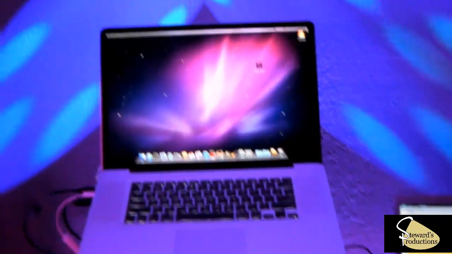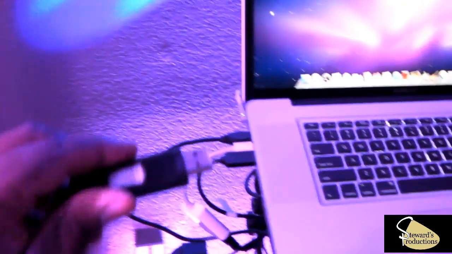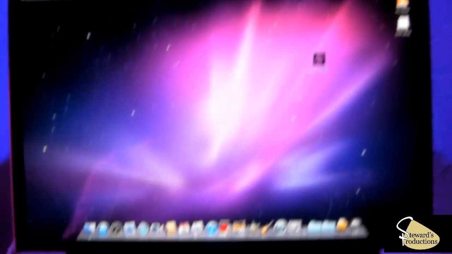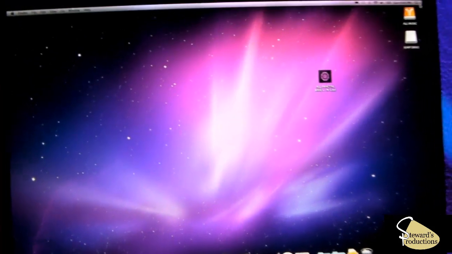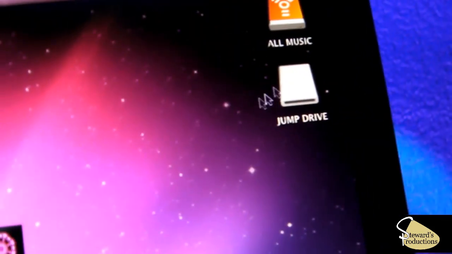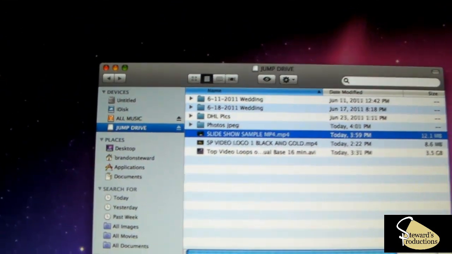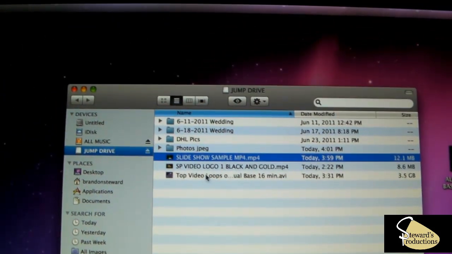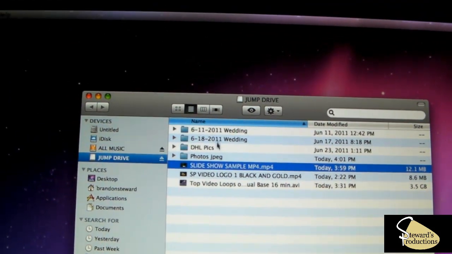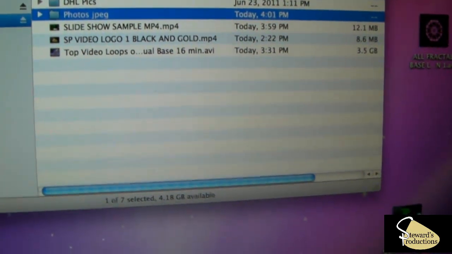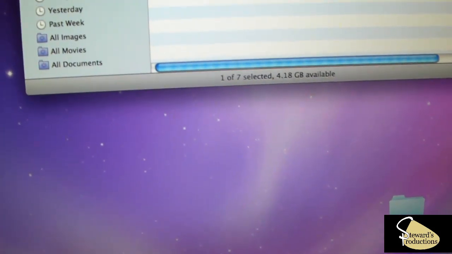Okay, now we got the MacBook Pro on. All we gotta do is grab the jump drive, slide it on the side of the laptop, because we're gonna have our video files on there. Okay, and the drive appeared, and there's a slideshow sample. We're going to drag that to the desktop. We're going to also drag and drop the photos, JPEGs, in there, so I can show you what that looks like. And let's go ahead and drop this one in, because that's the one I did earlier.